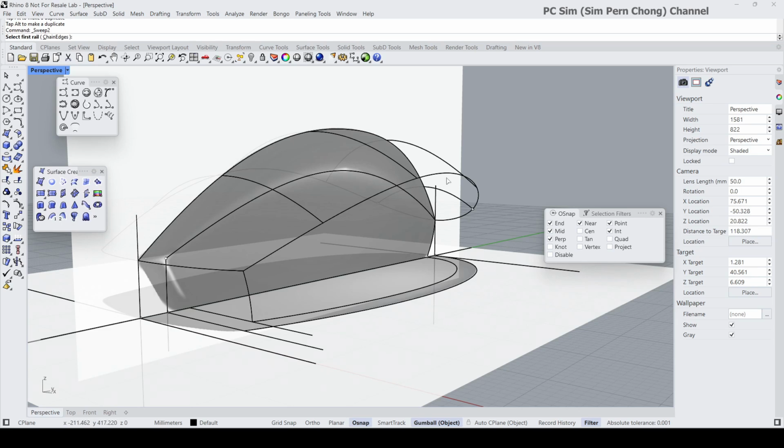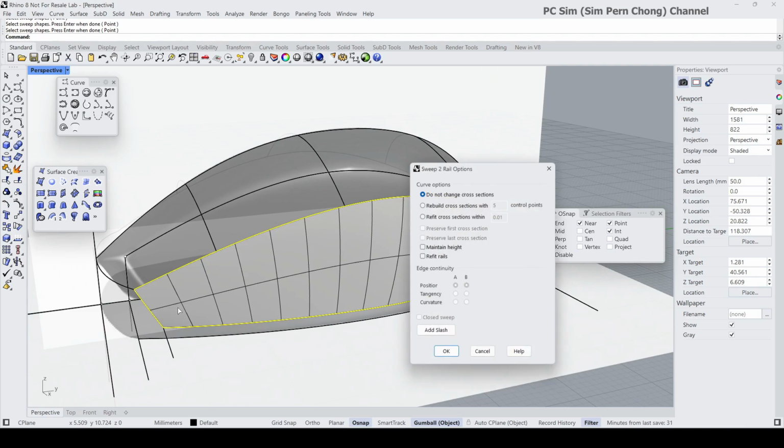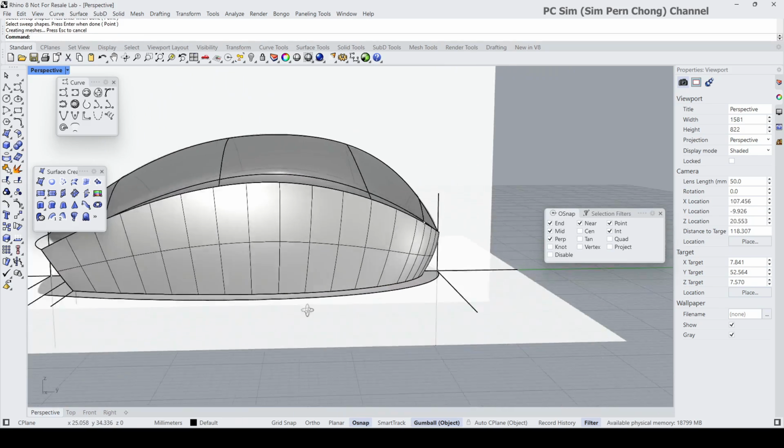Sweep to rail: first rail, second rail, sweep shape. Okay, so we got this thing here. So this is our initial shape.